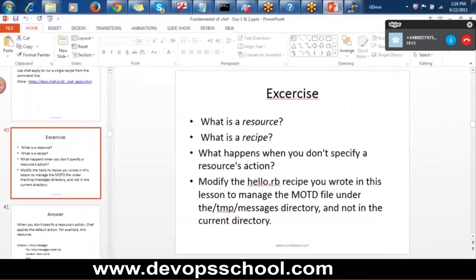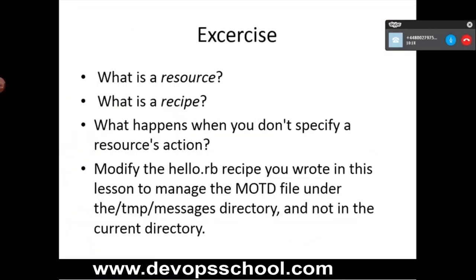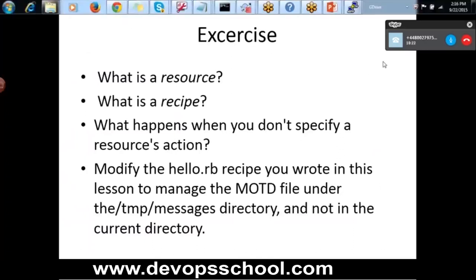Okay, so let's have one exercise. Everybody is going to be asked. I'm asking these questions randomly, and you guys have to answer. Okay, this question goes to Manoj. How do you define resources? What is a resource?